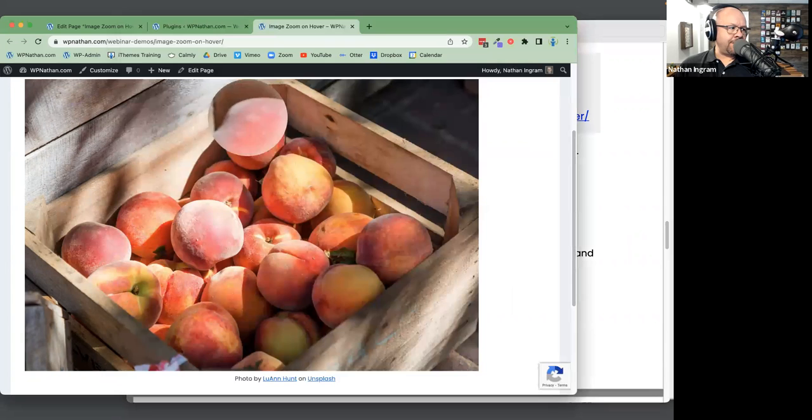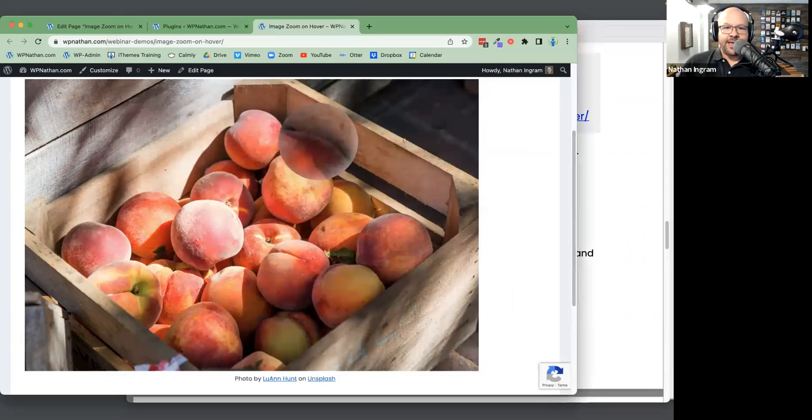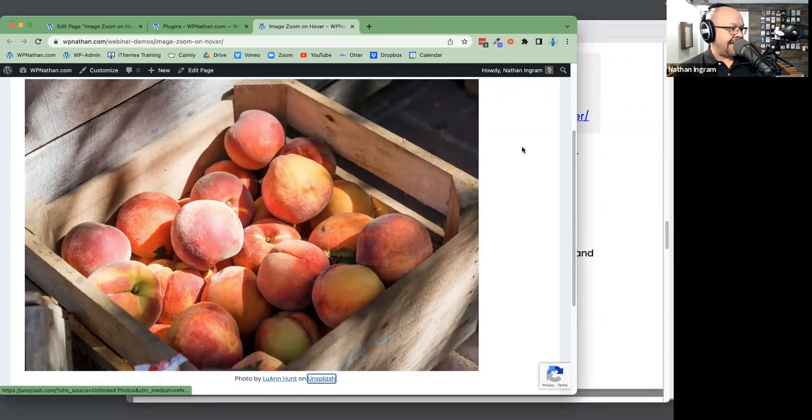Accessibility? Well, it's really not doing anything other than zooming in. So there's not a way to interact with this with a keyboard. If you're visually impaired, it's not going to help you zoom in on an image. So there's not really an accessibility concern with this one.